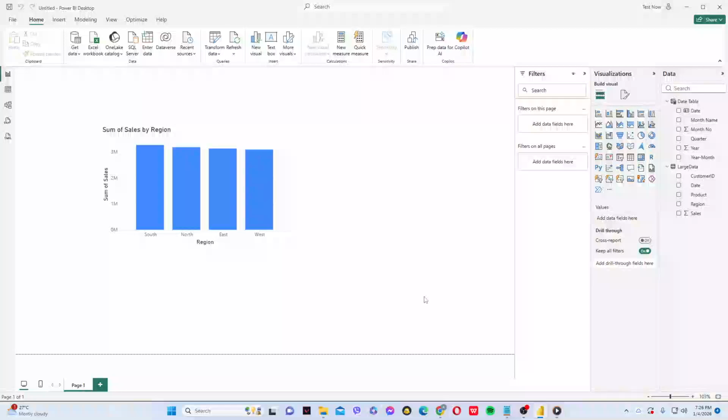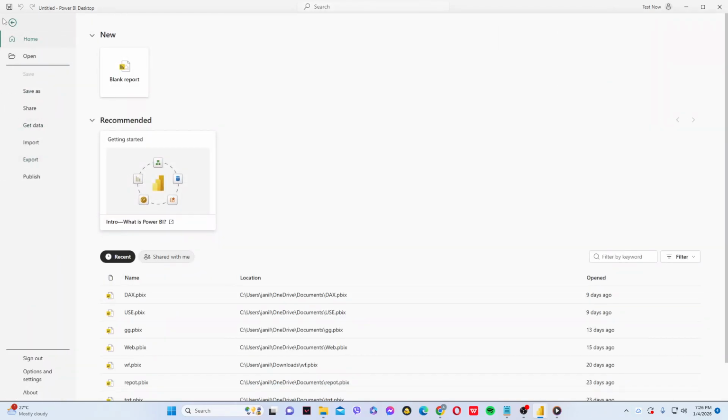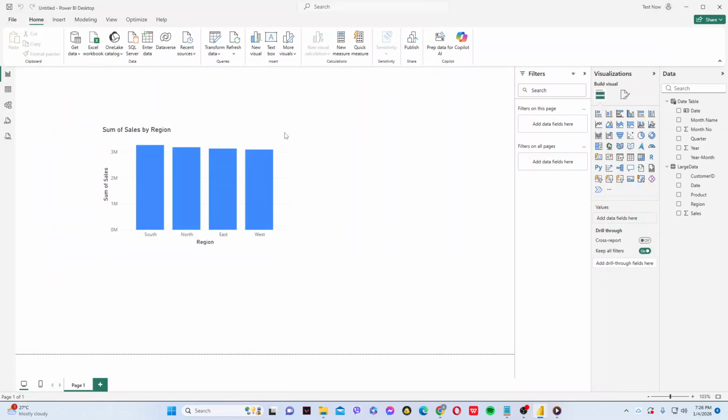In today's video, I'm going to teach you how to create a calculated table in Power BI. First, open Power BI Desktop and load the report where you want to build the new table. We'll start by switching to table view so we can clearly see our data.